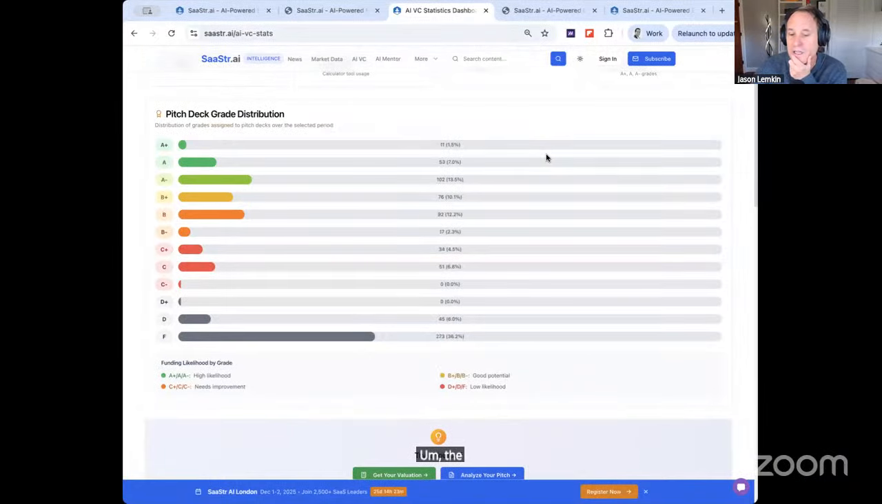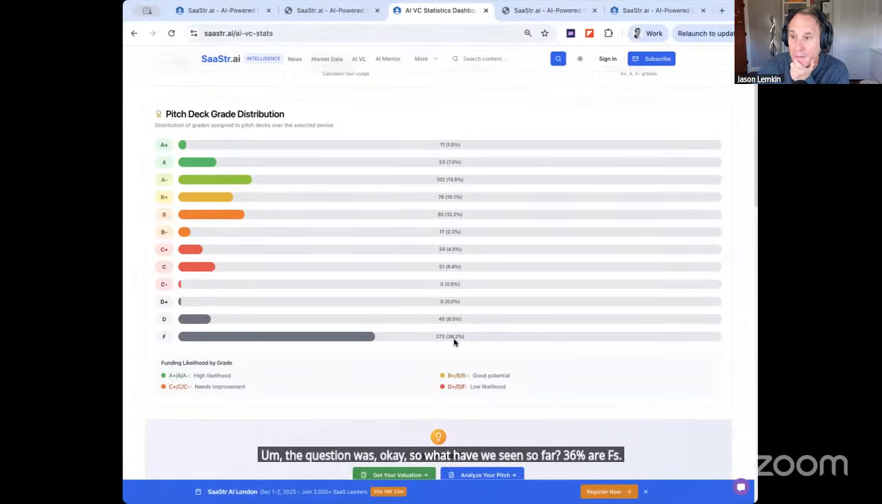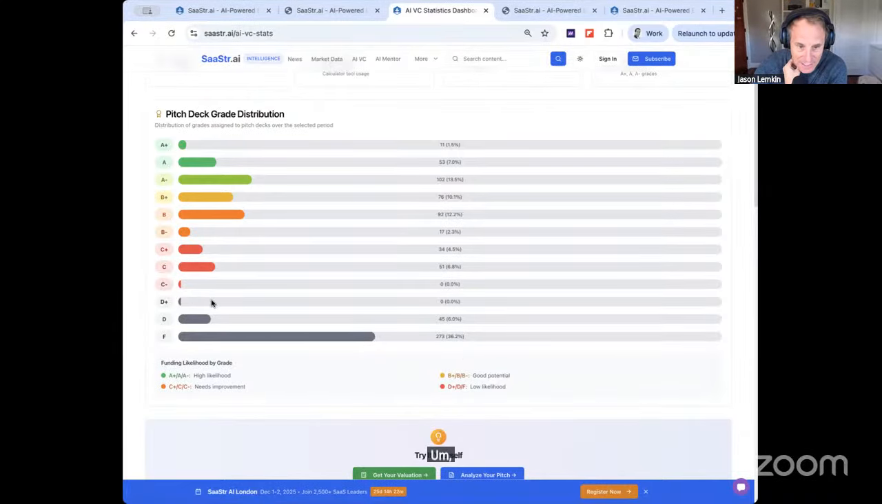The question was, okay, so what have we seen so far? 36% are Fs, and 45% are Ds. Sorry, 45 are Ds, 6%. So 42% aren't in the zone. This C minus D plus thing is slightly buggy. We'll actually have more of these going forward.